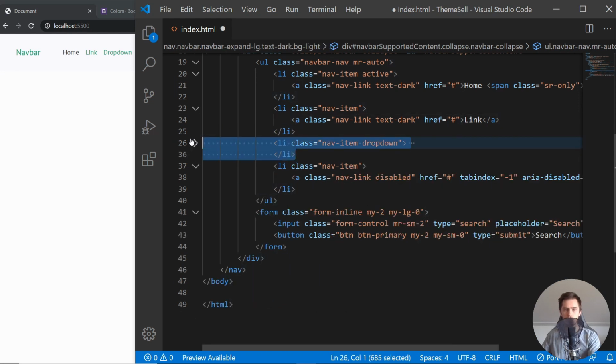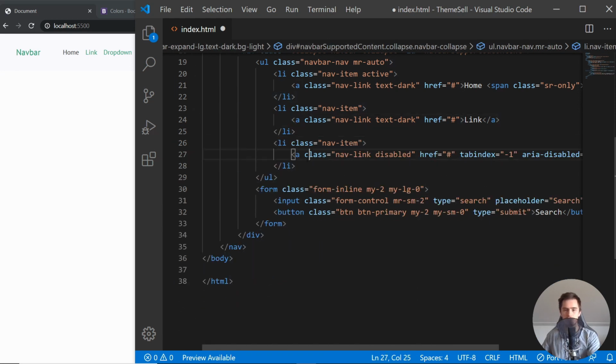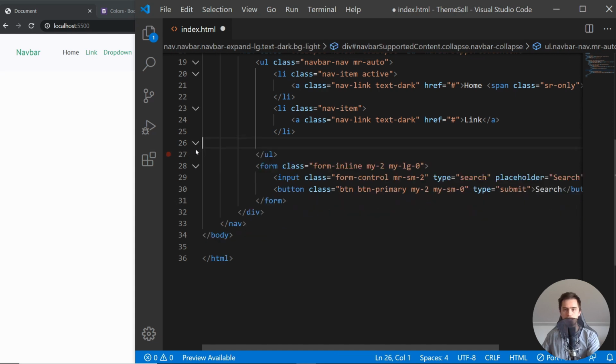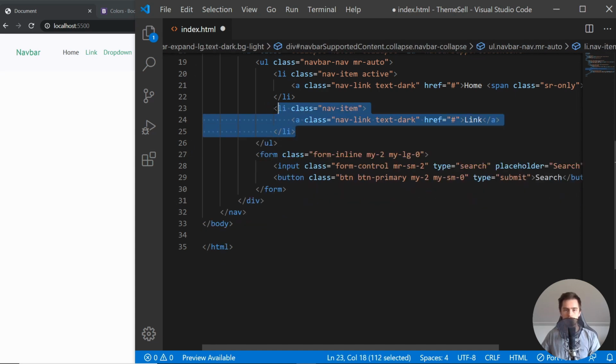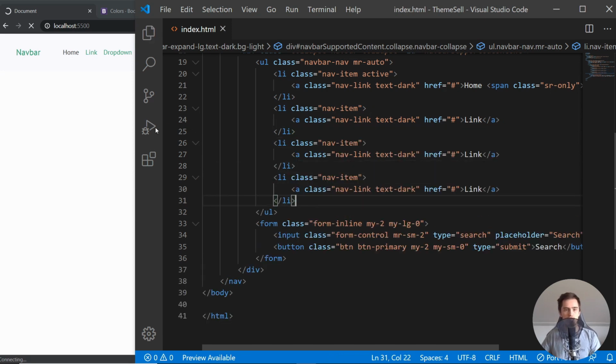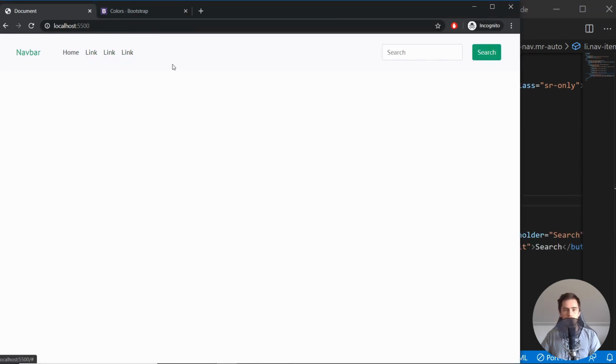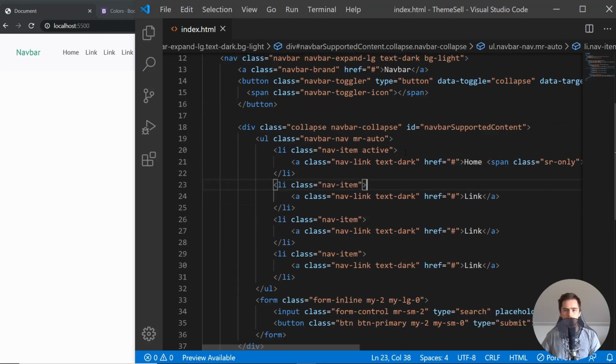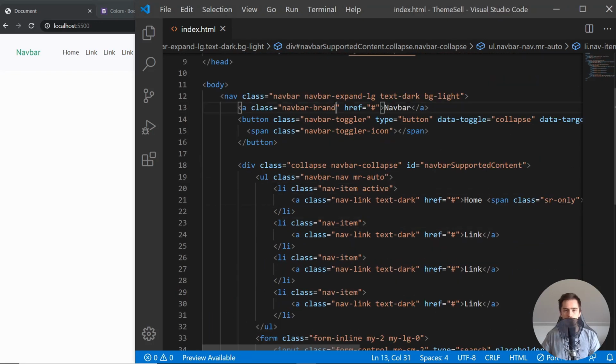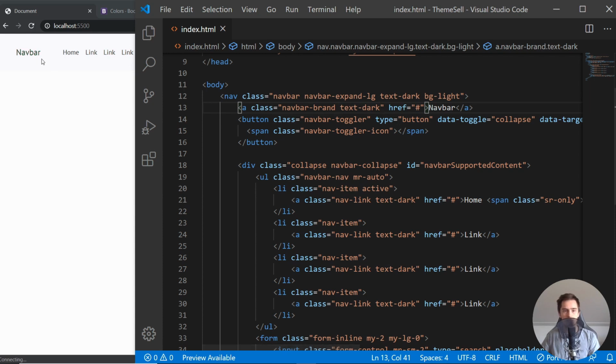Let me get rid of this dropdown. We don't need that. And also let's get rid of this disabled link. So let's copy paste a couple of these. So this will be our navigation bar. There it is. They are all black. Nice. And let's also change here. Let's go here and also add the text dark class to this. So in here, the navbar brand will also be dark. There it is. And let's also change it to something like theme cell.